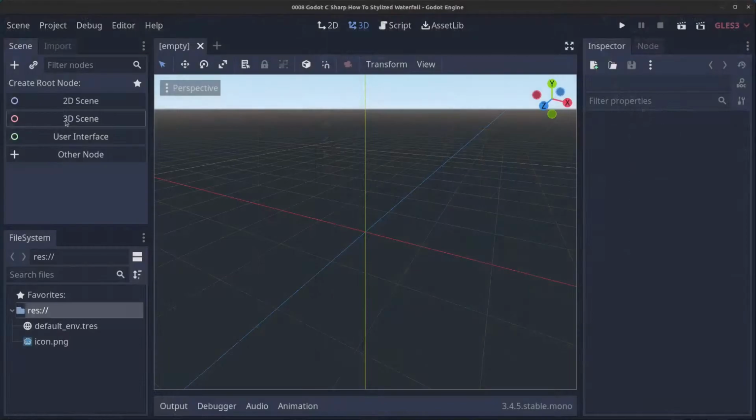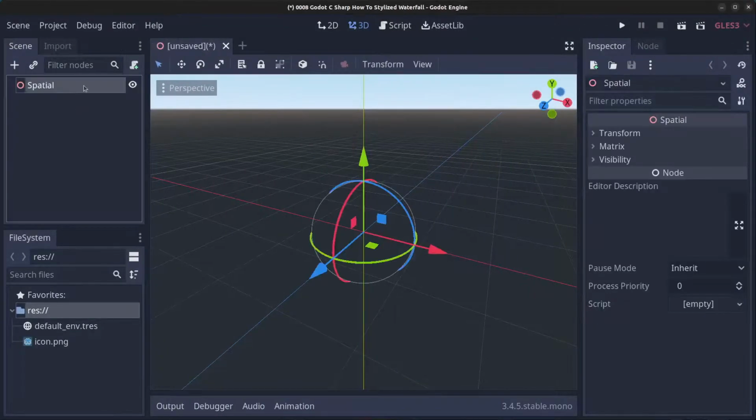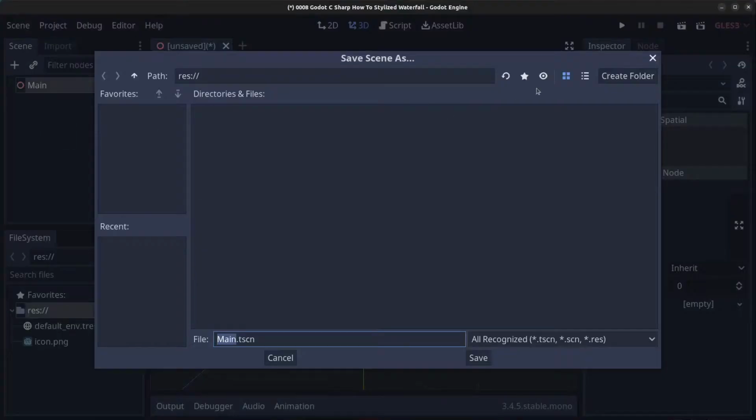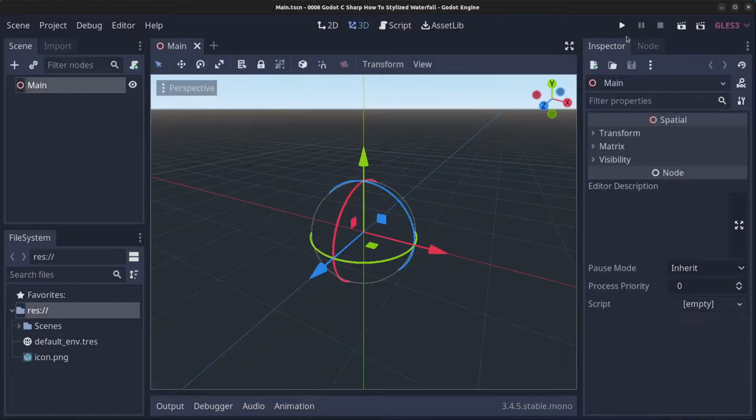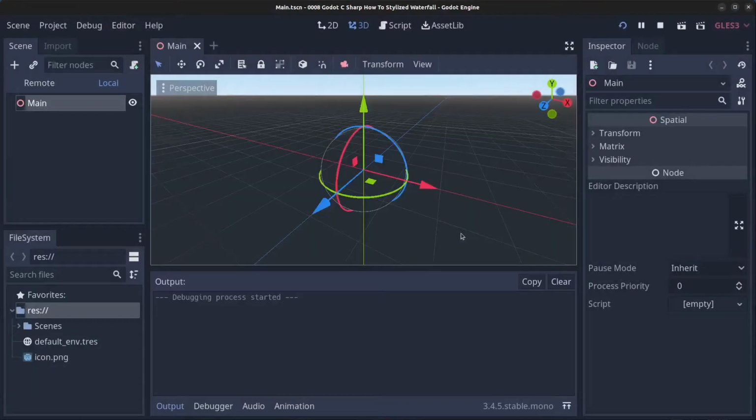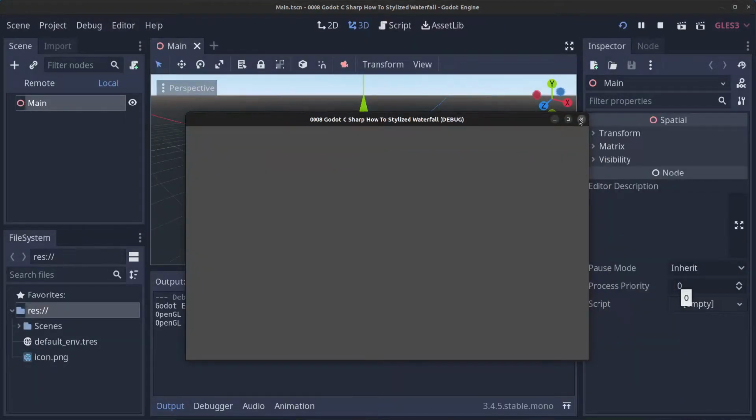We have now created our model, so let's go to the Godot engine and create a waterfall there. In the Godot engine, start by clicking on 3D Scene, and rename the spatial node to Main. Go to Scene, Save Scene, create a new folder, call this Scenes, and click on Save. Then click on Run, and click on Select Current, close this down.